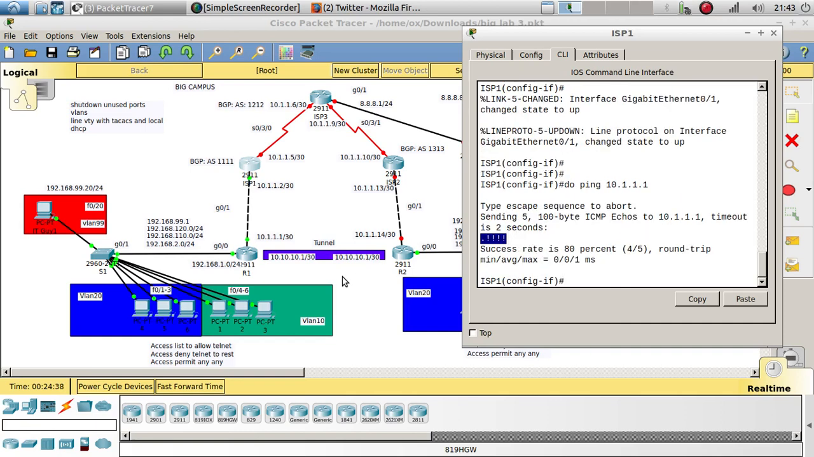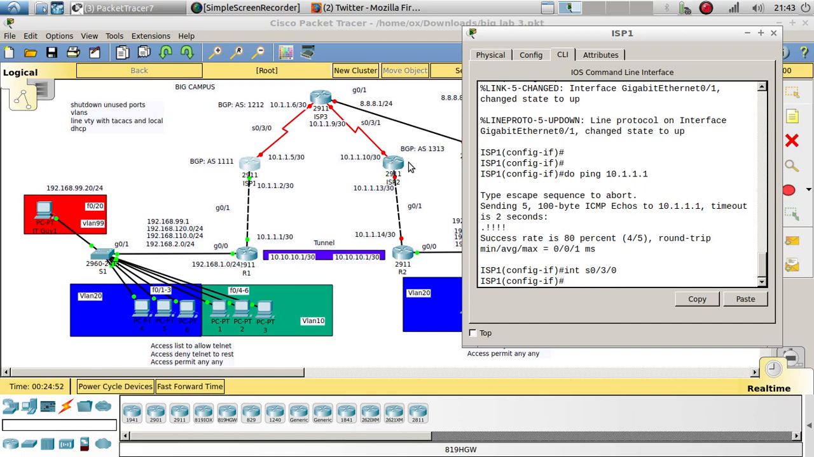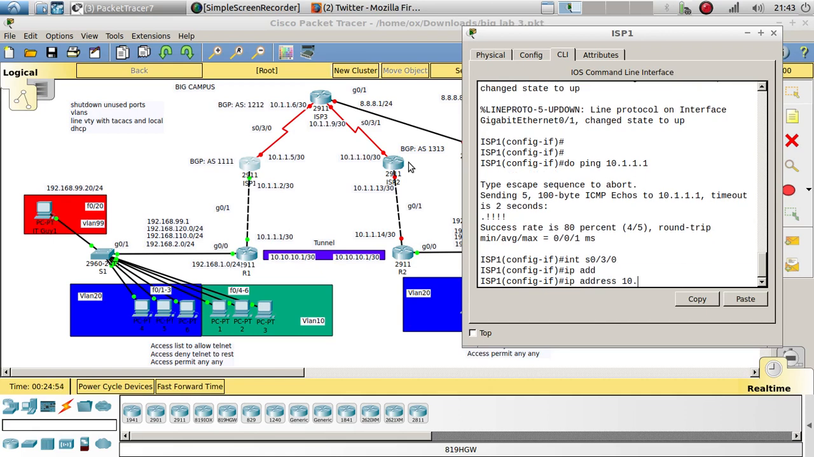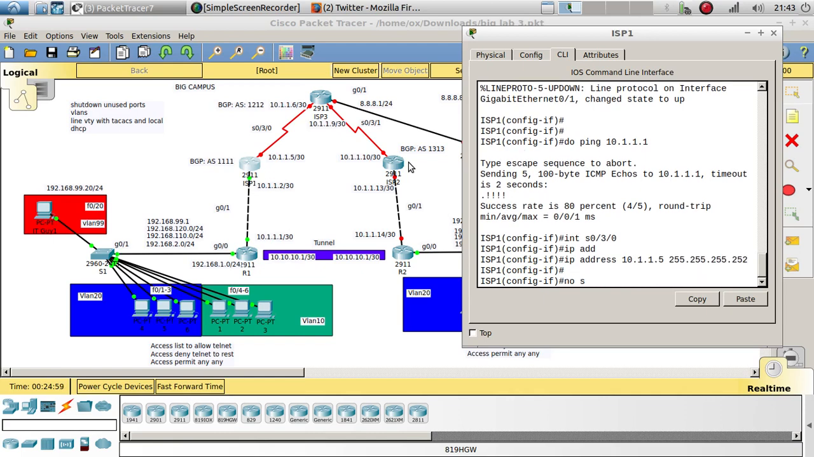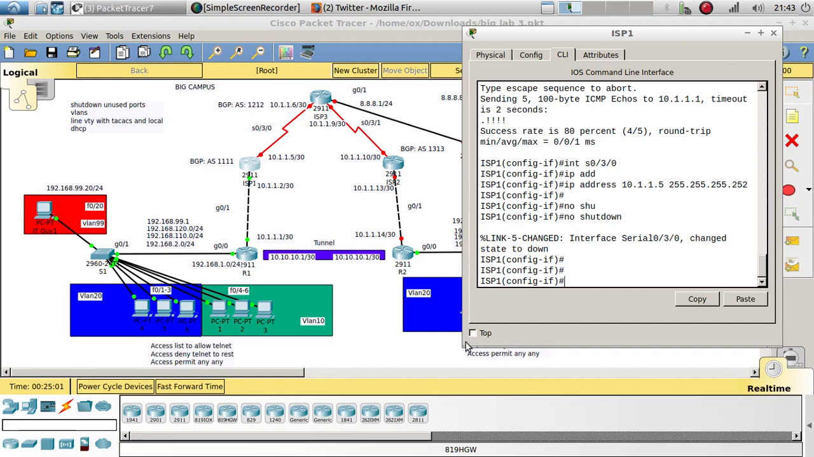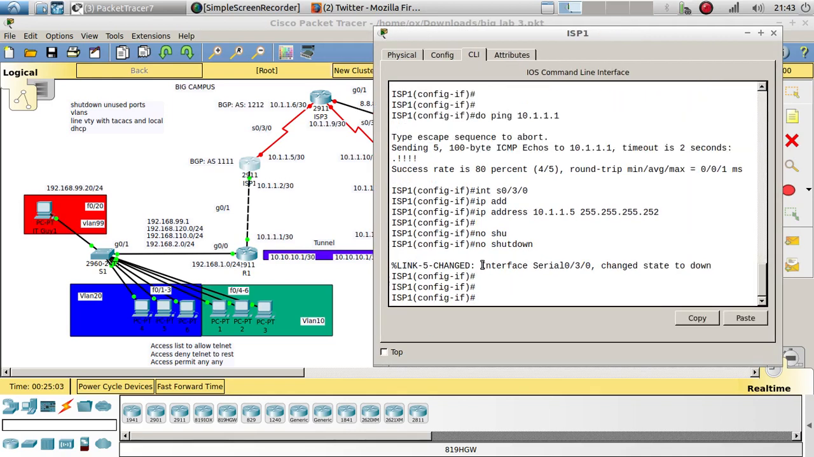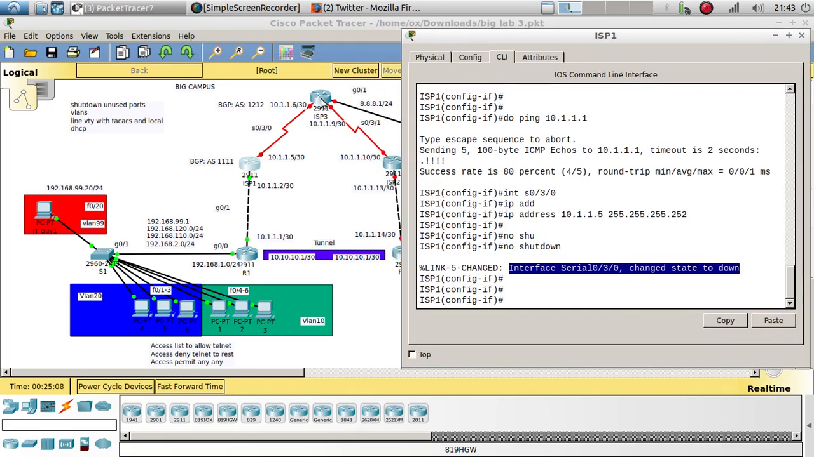And you can see we are able to ping this router. So we have connectivity over here. So that's great. And now let's go ahead and configure the 0 interface. Interface 0/3/0. IP address for that is 10.1.1.5 255.255.255.252. No shutdown. We are not going to do clocking because this is not a DCE interface. The DCE interface is on ISP3.